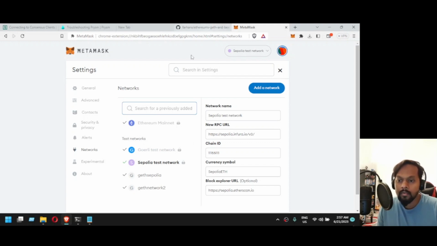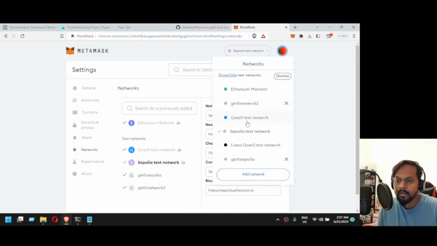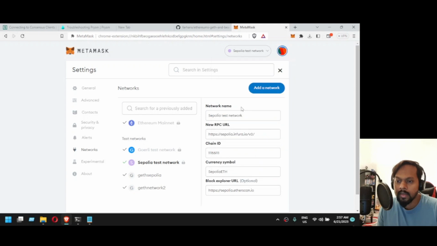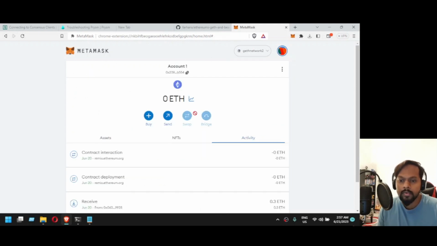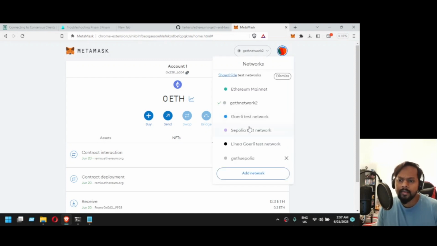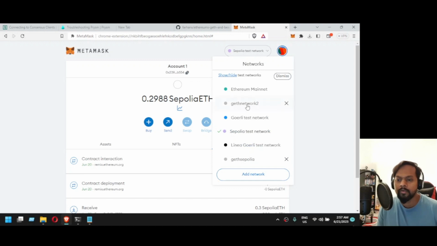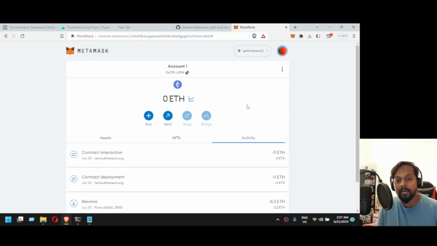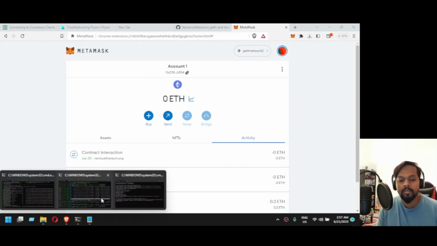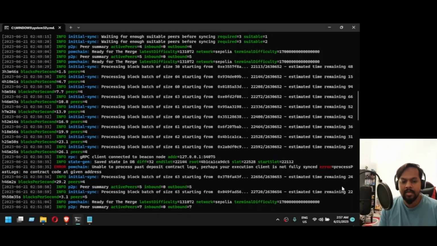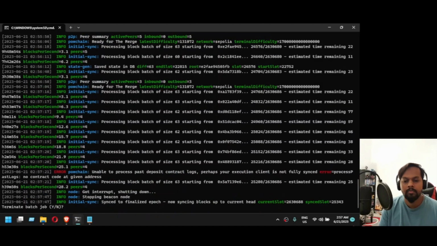So that's it. Now since I'm running my own Geth network, I have to wait for my updated Ethereum account status, because technically, if I change this one to this, you will see I have 0.2988 Sepolia Ether. But when I go back to my own Geth account, I don't see it because we are not synchronized yet. So let it sync, and then you can do whatever you want.